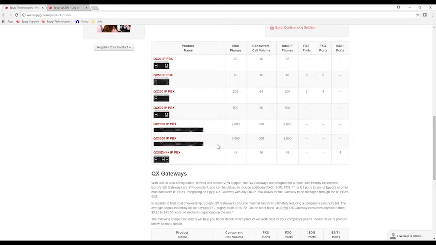And then it shows the QX2000, but the QX2000 is actually being phased out. If you place an order, you're actually going to be placing an order for the QX3000. Same price point, but we've been able to move that product to 3,000 phones. All right, so it starts out with 200 IP phones, and then you can grow it with a license key. All right, and that is a server.